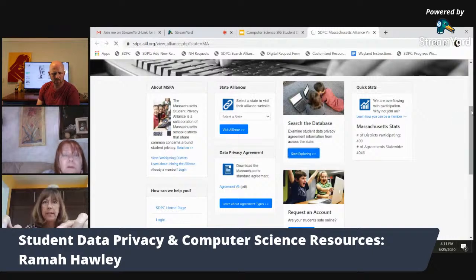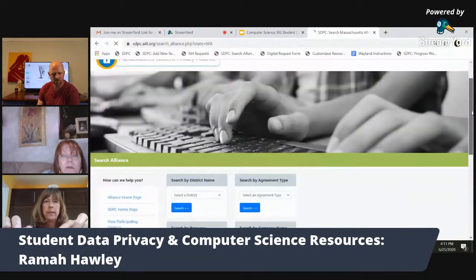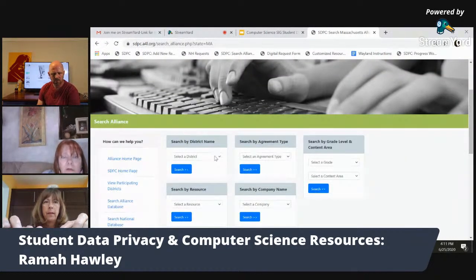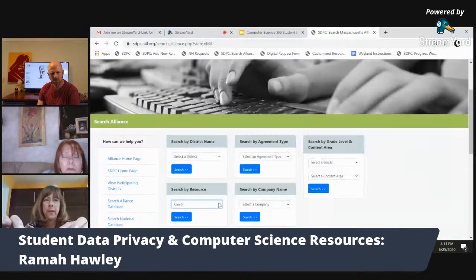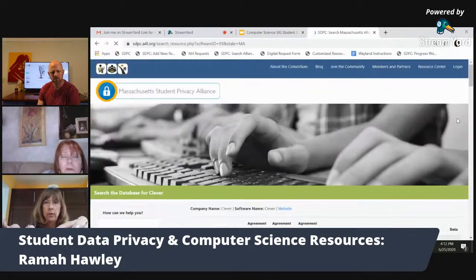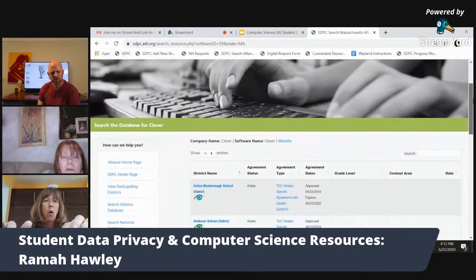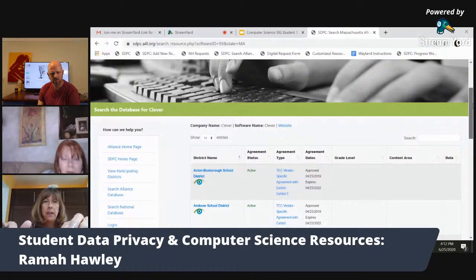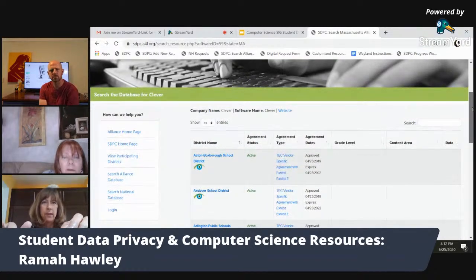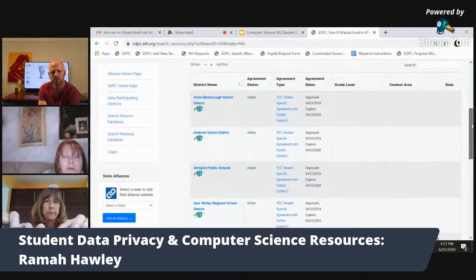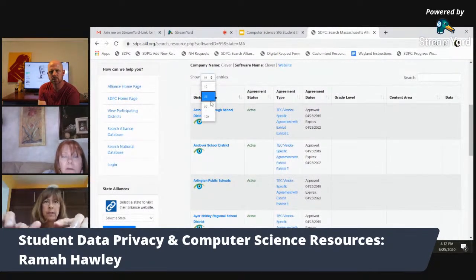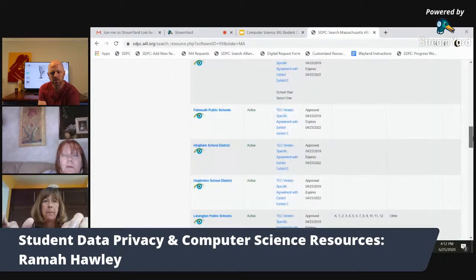So let's say you want to see if Clever has signed a DPA. I just picked that. Search by resource. This is a national database, so it shows you all the states that are participating. So you can see here that Clever has signed the DPA, and all of these districts have signed on to it. All of these districts, their students are protected when they are using Clever.